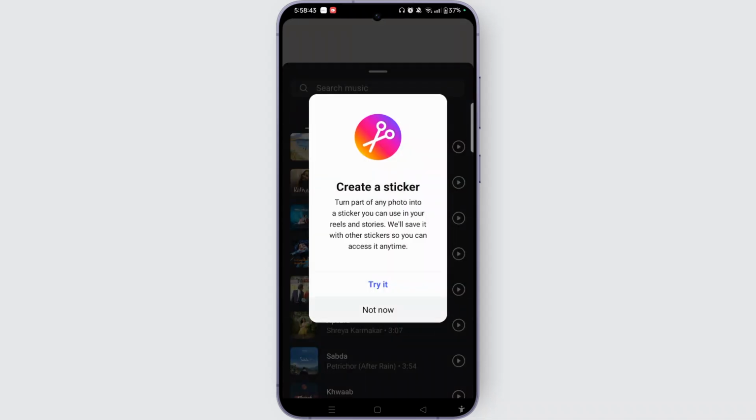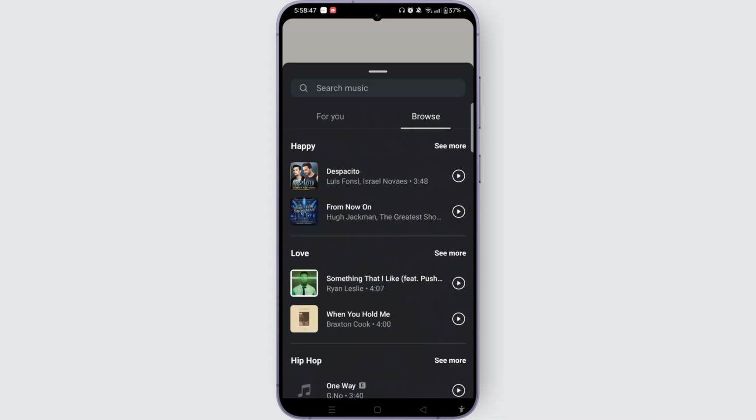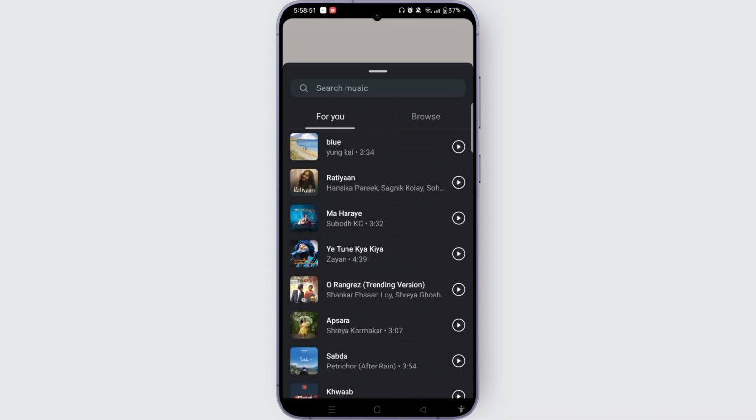Tap on not now. And here you can see the For You section, and when you tap on Browse, you can browse the music that is given by Instagram. So you need to note that Instagram only allows music from its library, not your own files.